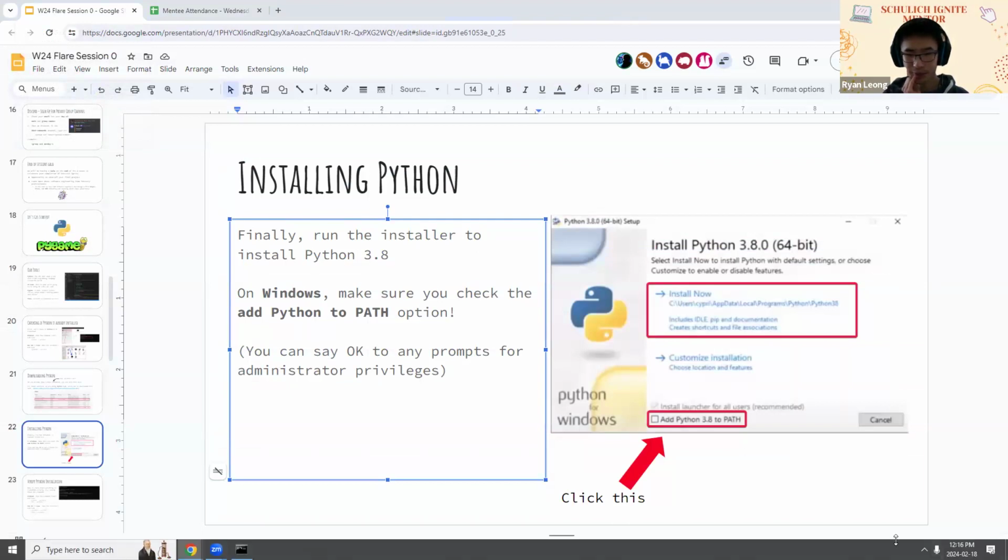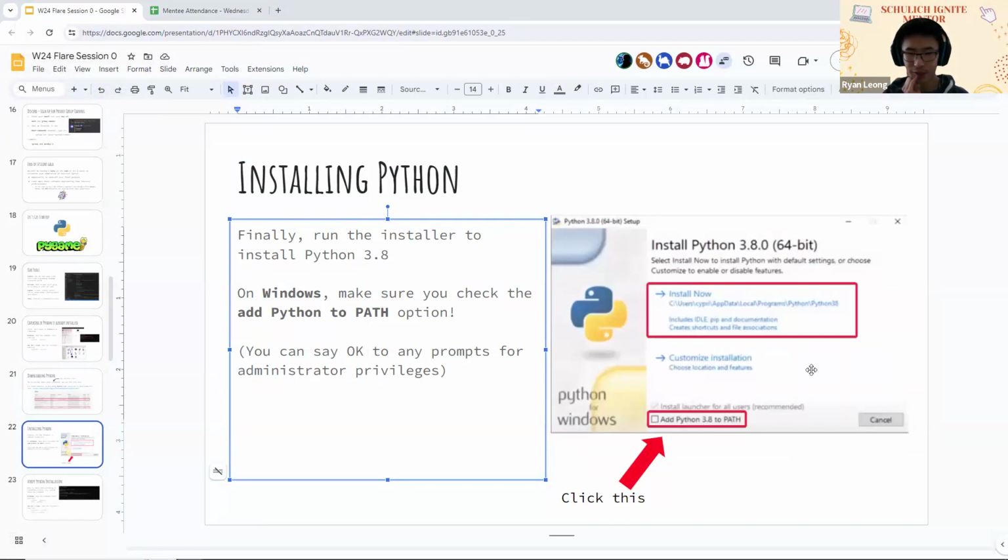When you're done installing, can you put something in the chat? Or even if you are still installing, just put something in the chat to let me know that you're here.